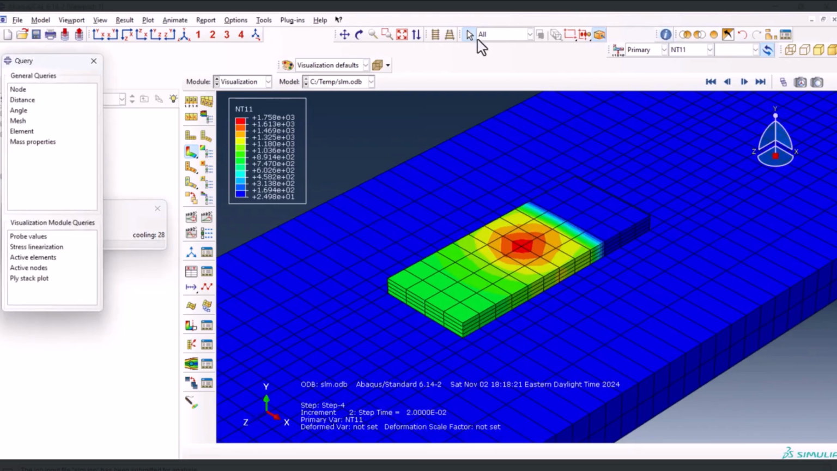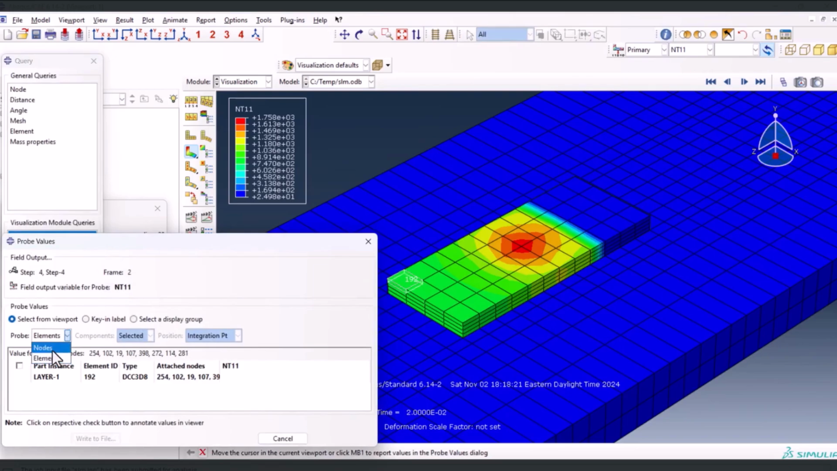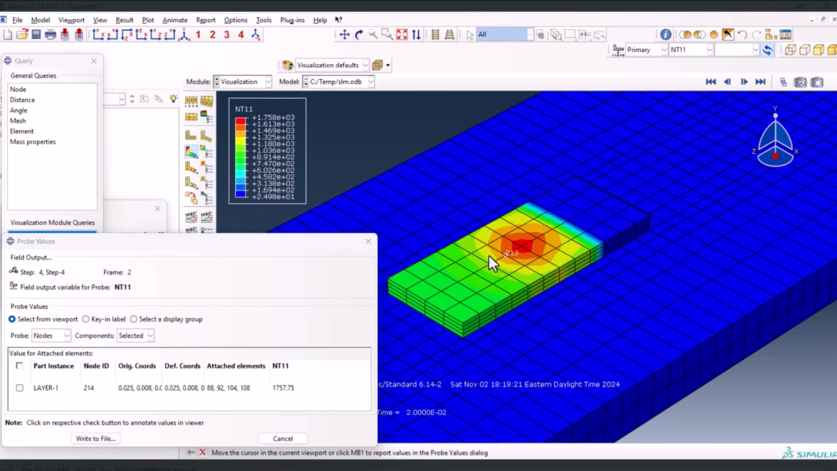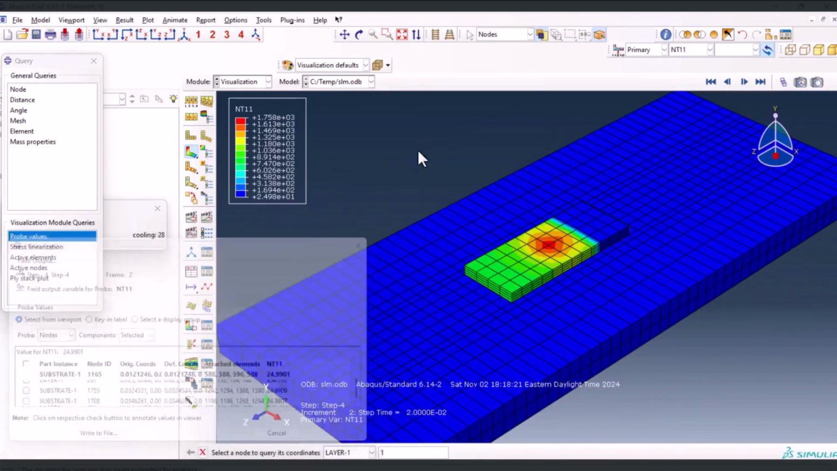From here we go node and probe value. We can see every node we want. Here it says that the maximum temperature is 1700, while here is way different. We can also create a plot.